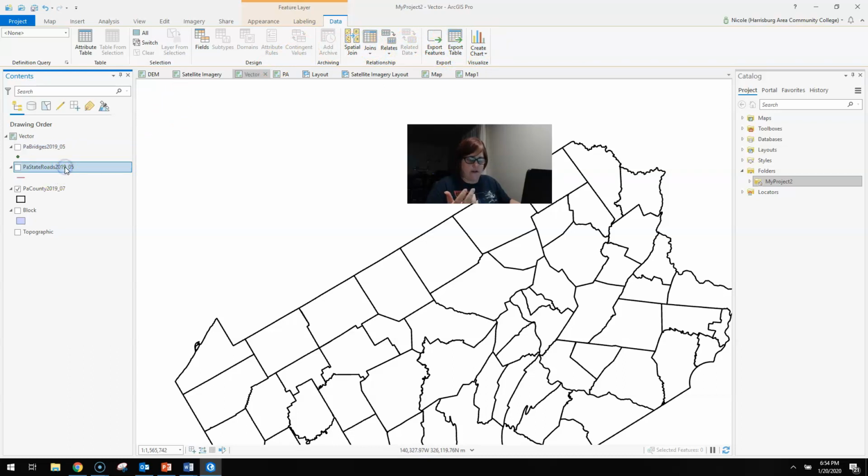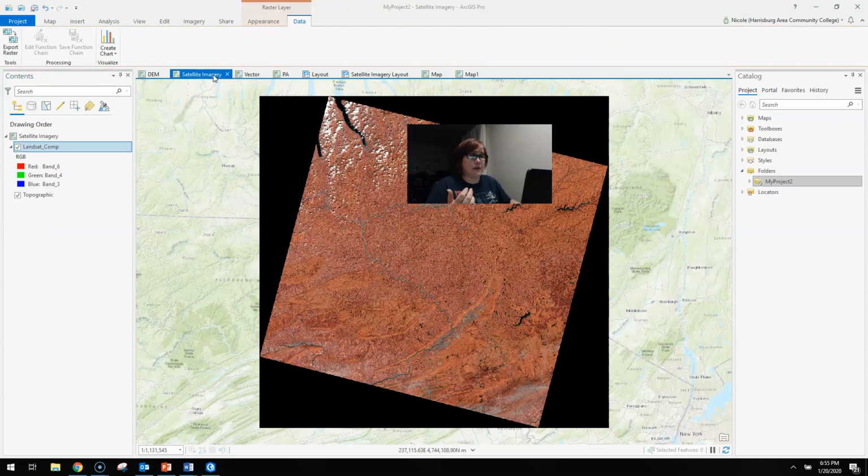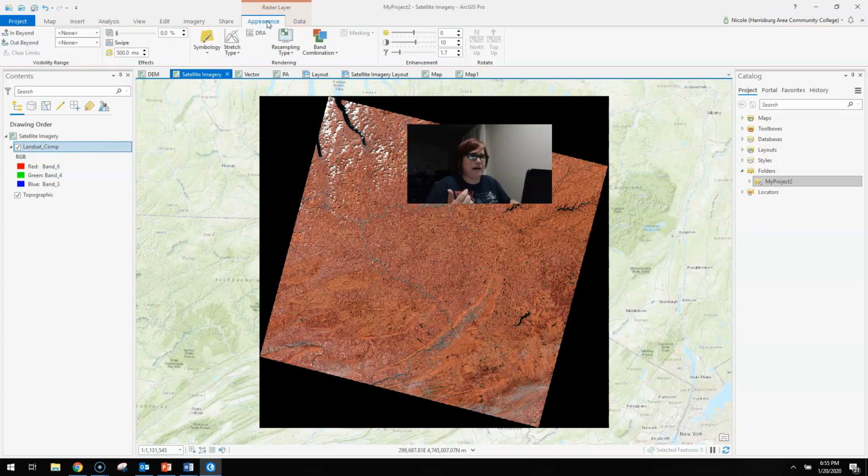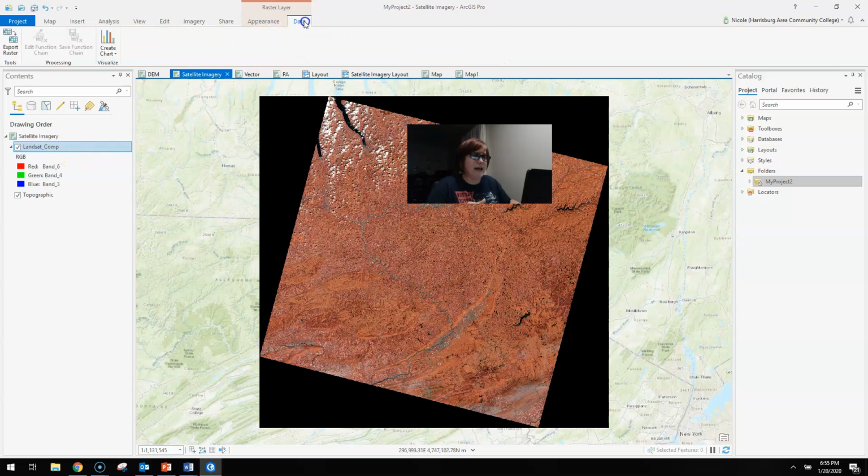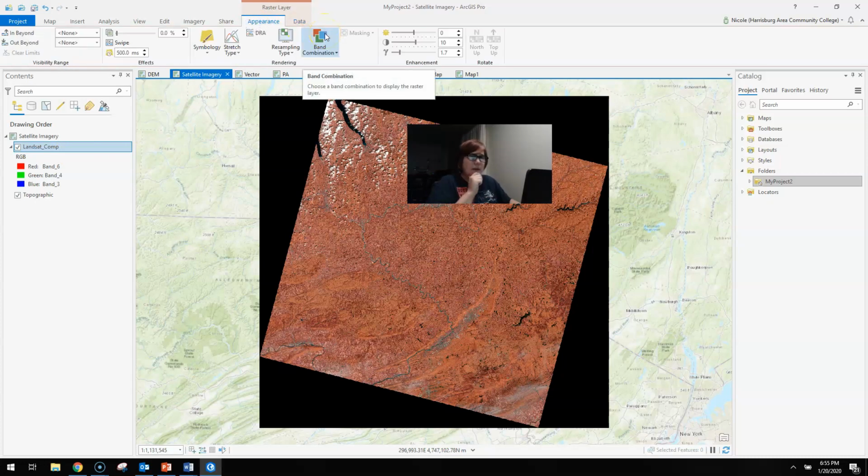So when you're clicking on any of your data layers, note what you have available up here in this feature layer. Also, likewise, if we go to satellite imagery, and we click on that, notice that we get different types of tabs with different options. Notice that we have stretch type here for the imagery. We have DRA, resampling, band combination. All of that is there because we are activating the raster data set. And likewise, you can see what you get when you are on data. So a little bit about that.